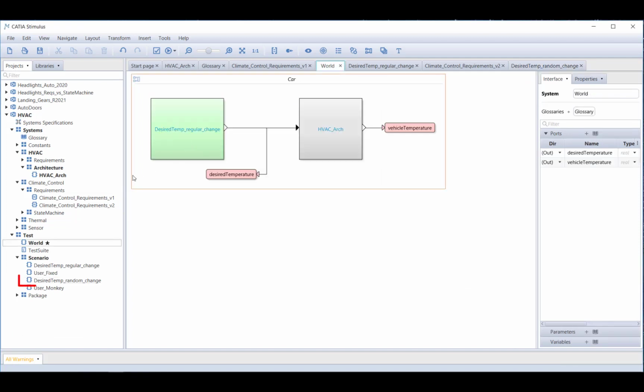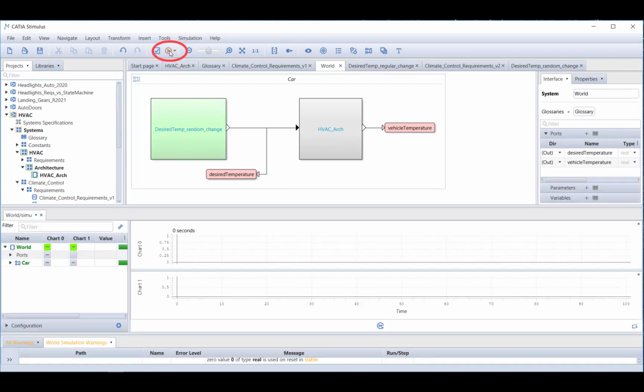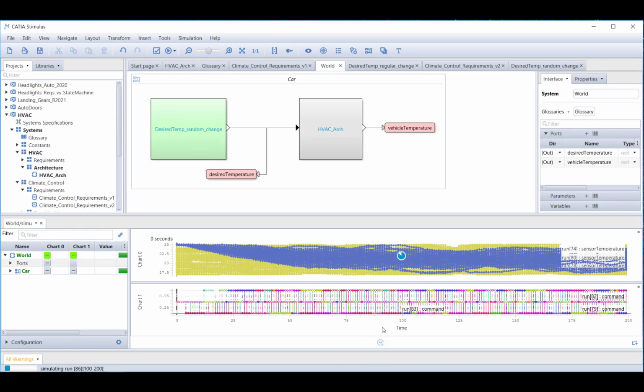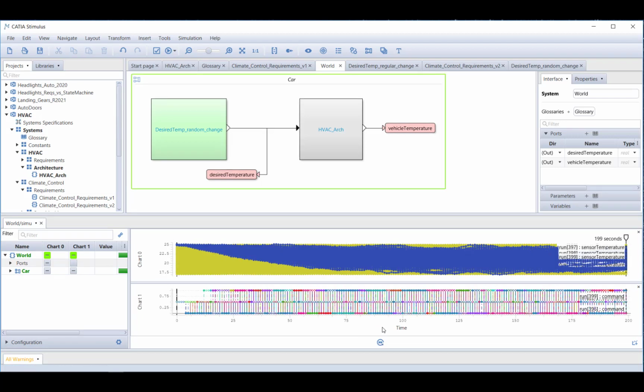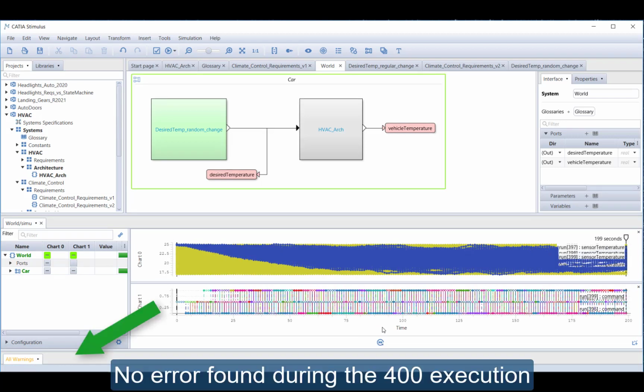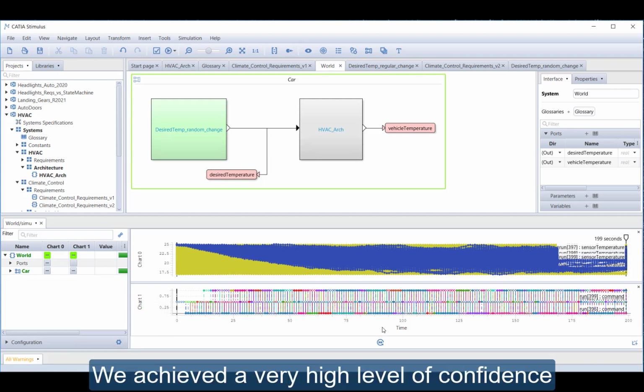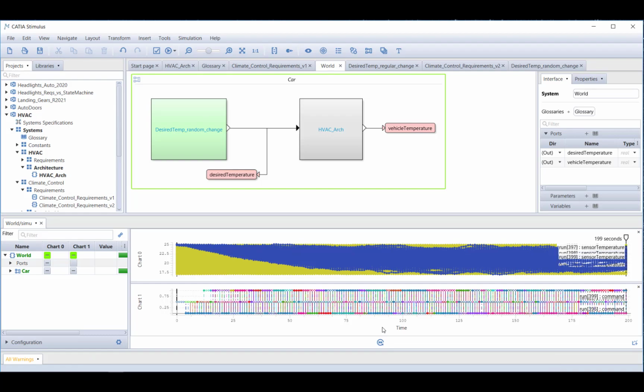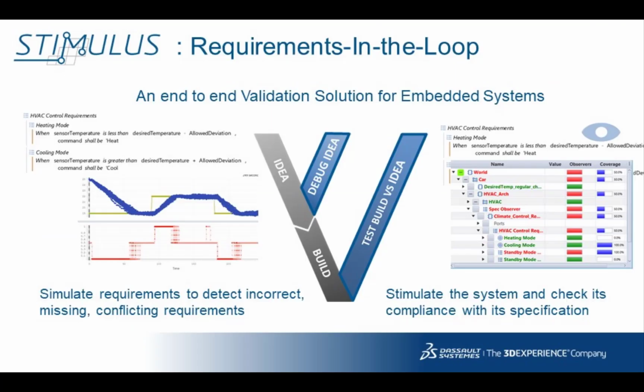Let's drag and drop this scenario into the climate control test environment. We perform 400 executions with more diverse input data. No error message has been produced, we can be very confident that the conflicting requirements issue has been resolved. Let's see now how Stimulus automates radically the functional tests of the real code or of your embedded systems.